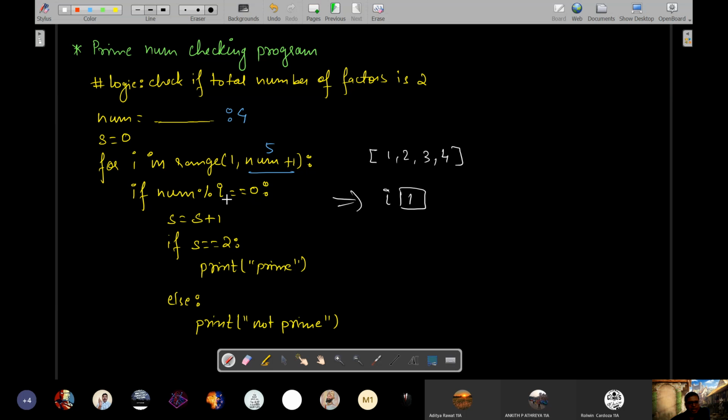You will get inside and check if n mod i is equal to 0. Yes, num is 4, and of course i is dividing num. This will be true, so it will get inside. So s will become 1. Then you will see if n is double equals to 2. Is n equal to 2? The answer is no. It will go to else and print not prime. Yes, sir, one time it has printed not prime.